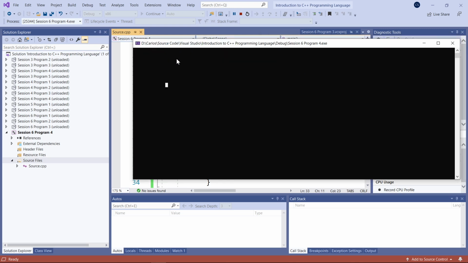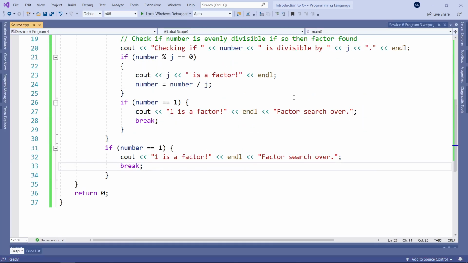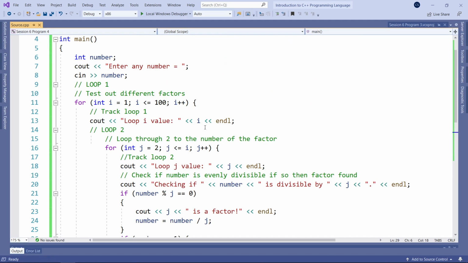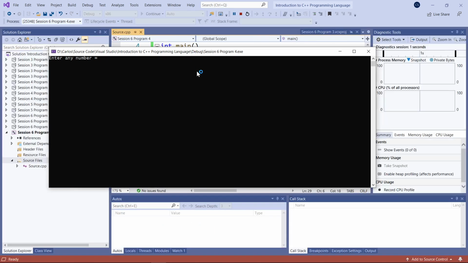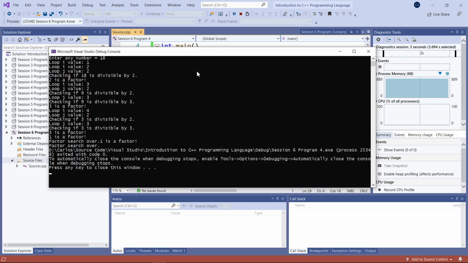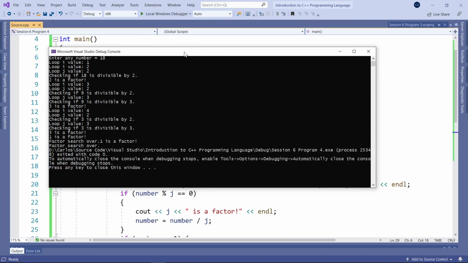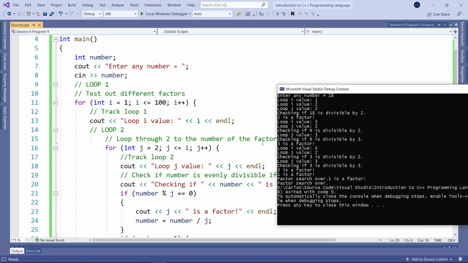Hopefully yours is loading a bit quicker than mine. Let's see here. There we go. Now that's working.